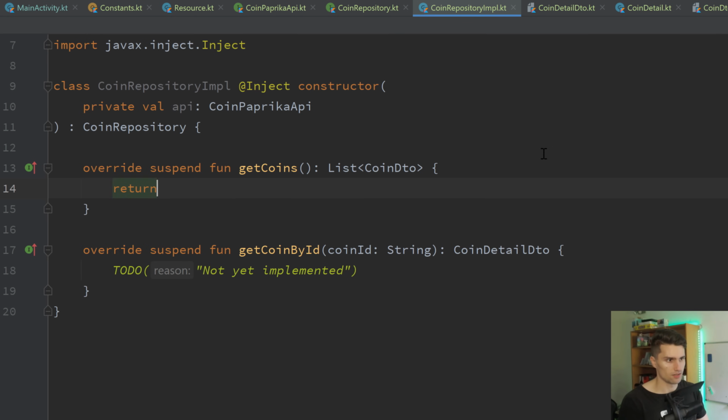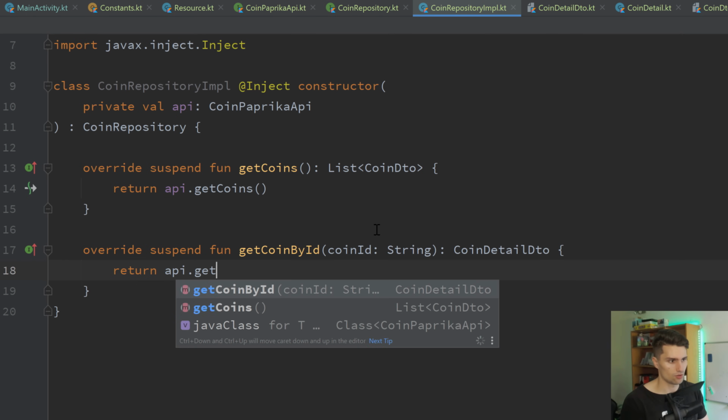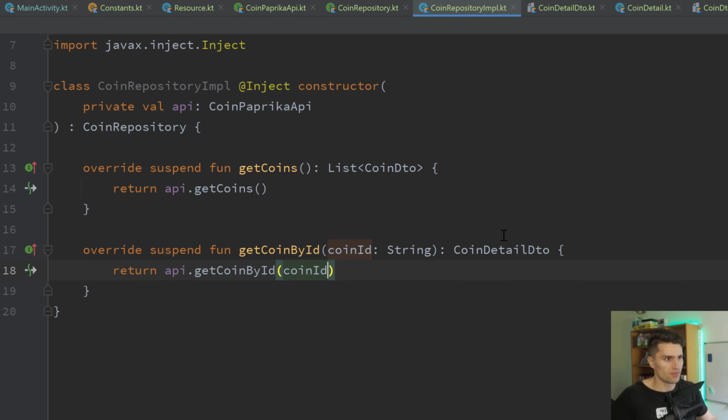And here we can simply now return API.getCoins and return API get coin by ID, and we pass the coin ID. That is already everything for the repository.